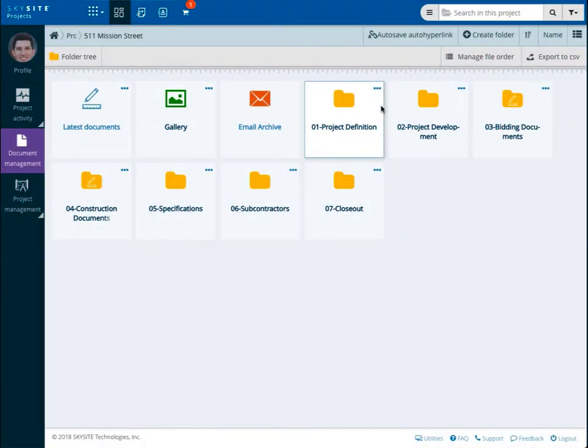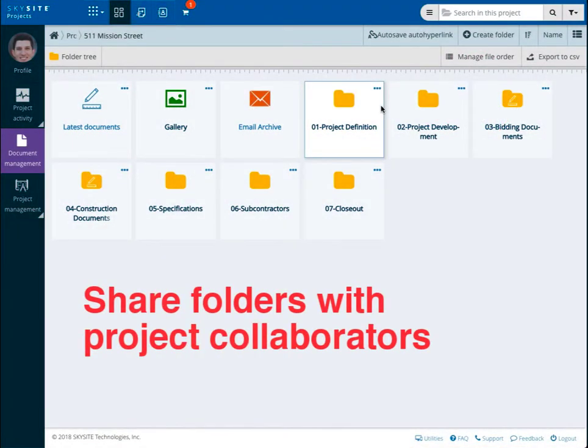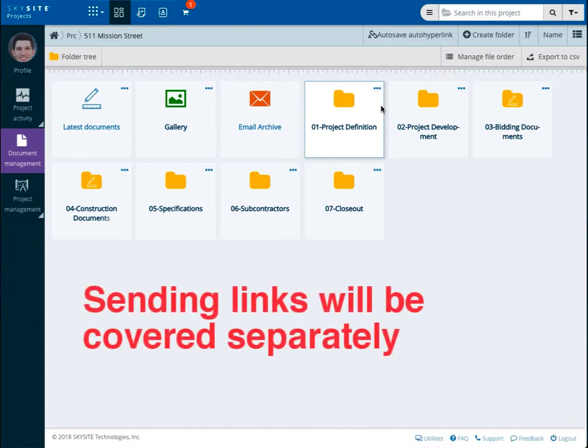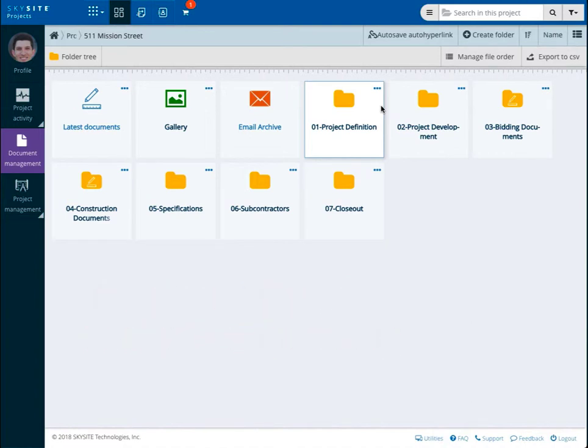In today's video, we'll discuss how to share your project folders and their contents to project collaborators or participants. This video will address sharing specifically, and sending links to files or folders will be covered in a different video.